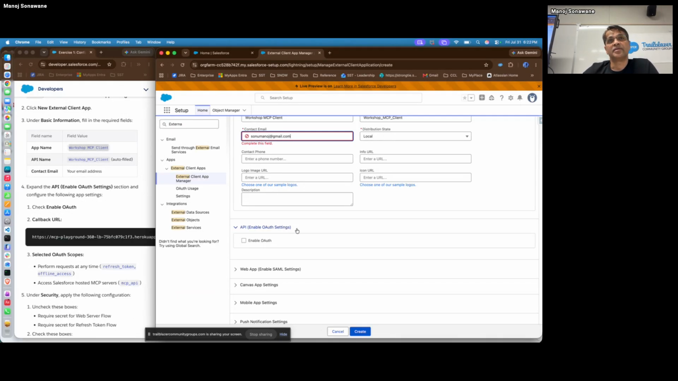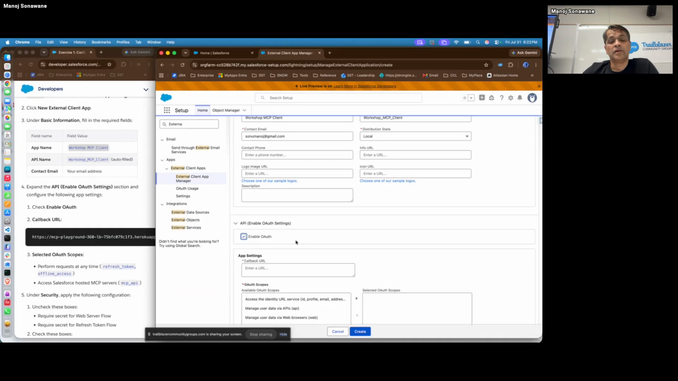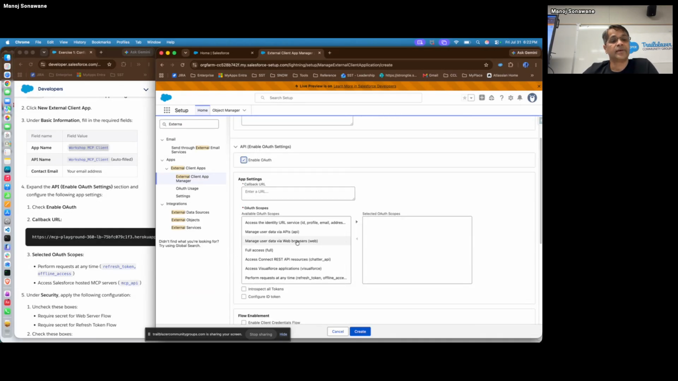So this is a mechanism which communicates between two systems, and once we enable it, it will ask for more details. Okay, so the very first is the callback URL. Whenever the interaction happens the OAuth way, the OAuth flow triggers, and it needs a callback URL. That's the URL you're going to paste from the workshop guide.